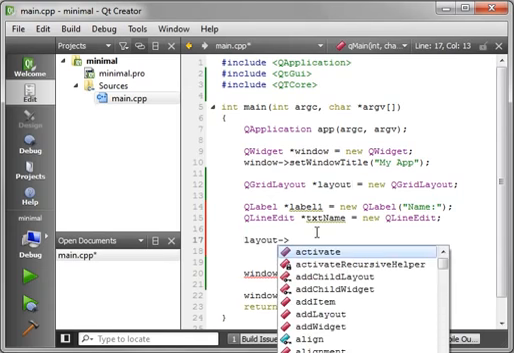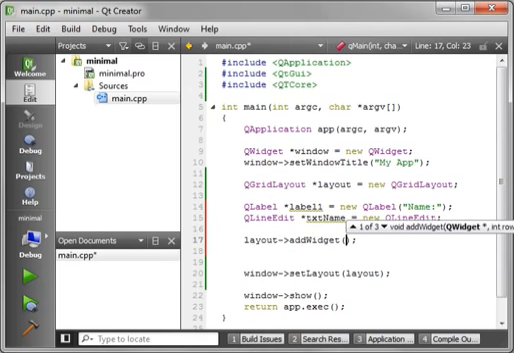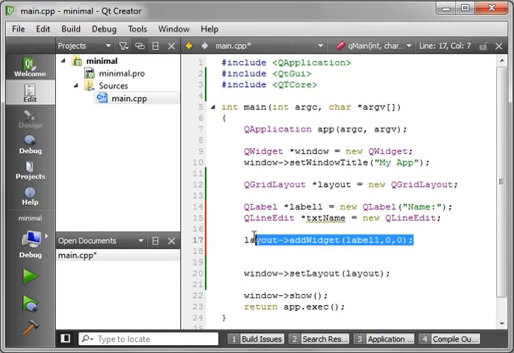So let's go layout, add widget, and you see how it says the parameters are widget, row, column, row span, column span. We're going to go over those real quick. They're kind of self-explanatory, but the first one is the widget you're adding, and sorry, not the layout, it's the label. And then the row. Now think of a grid layout as literally a grid or a table, like if you're looking at Excel or a spreadsheet program. 0, 0 is the first position, so we're going to put the label in 0, 0.